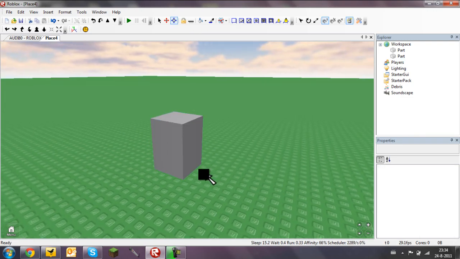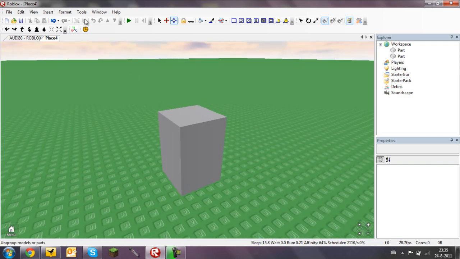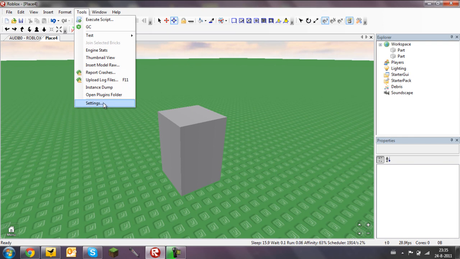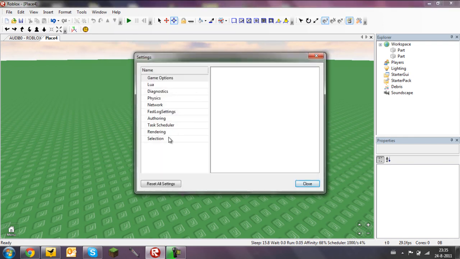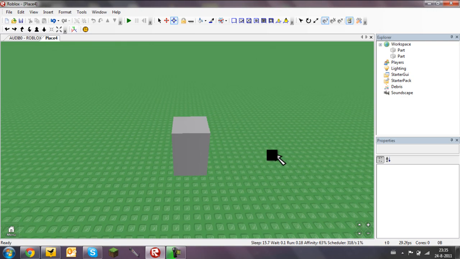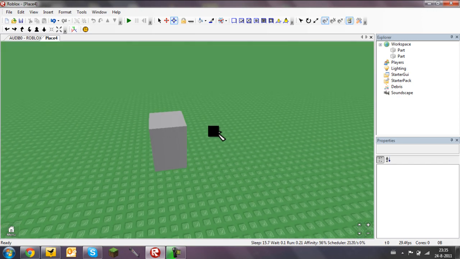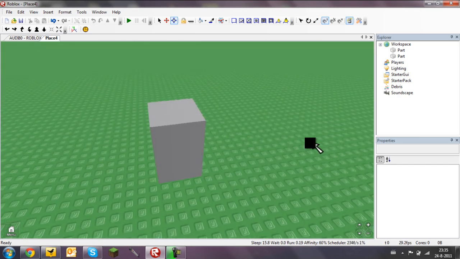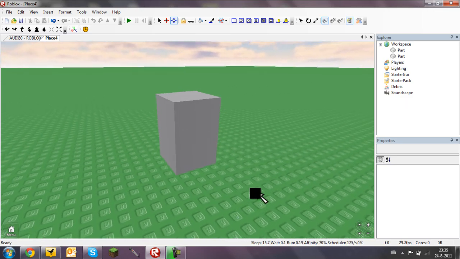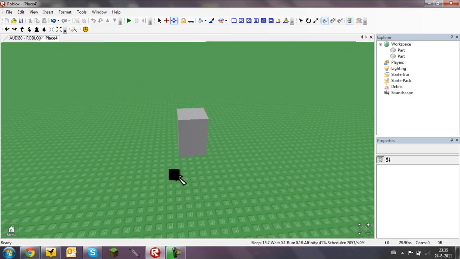Okay, so it is looking like a mesh, a block mesh, but that is because I put bevels off. That is right here. I recommend doing that as well, because it reduces lag a lot. Scripting and building, the lag goes away, and it's really easy to build much better places, because you don't have these annoying edges on every brick. And it doesn't take very much CPU, so you can do other things.